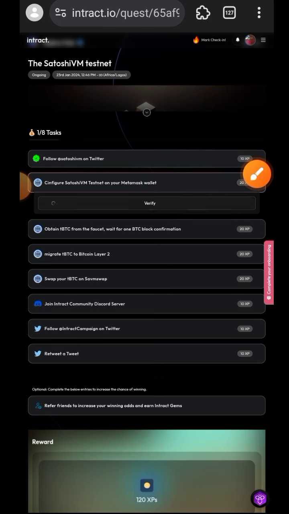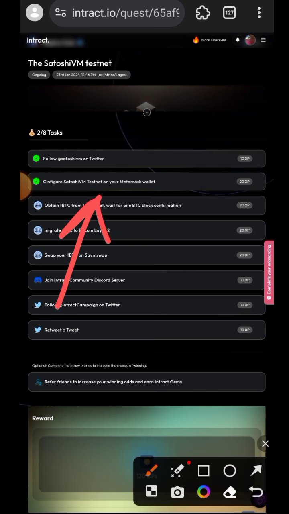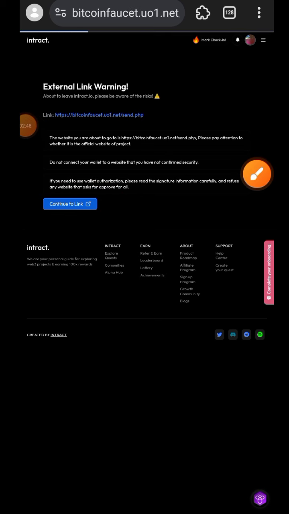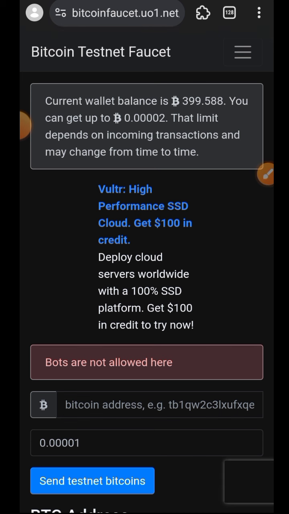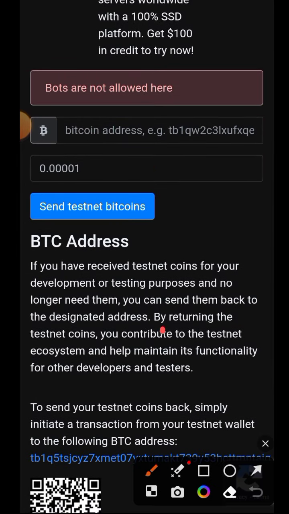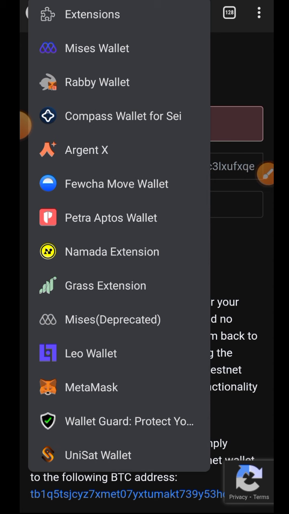So we'll go back and then we'll tap on verify. And the task has been verified. So we are going to move on to the next one, which is to claim Testnet BTC from faucet. Tap on continue to link. Here is the BTC faucet, and then you are going to paste your BTC address right here and then claim your test tokens. To get your BTC address, you are going to install Unisat wallet, and this is what Unisat wallet looks like.